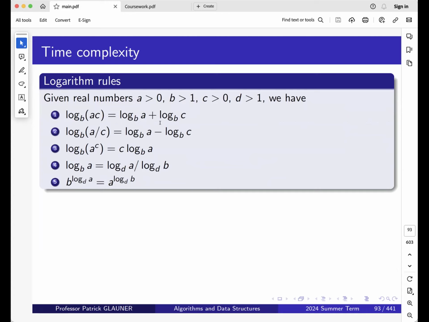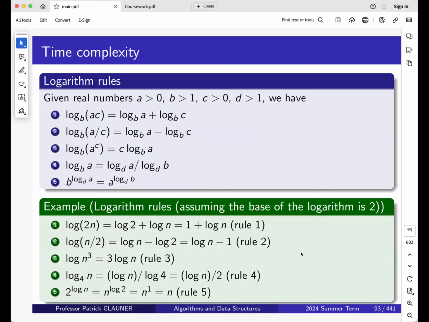There are some basic rules that you need to remember, like the log of basis b of a times c is the log of basis b of a plus the log of basis b of c. If it's divided, it turns to a minus. This rule here is important: the log b of a to the c, you can move c down in front of the log. Plus, there are a few other rules that you deal with less often. There are some examples here.